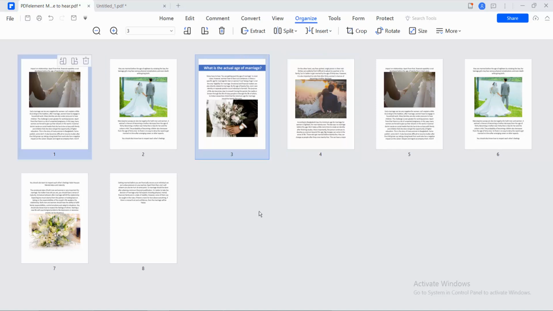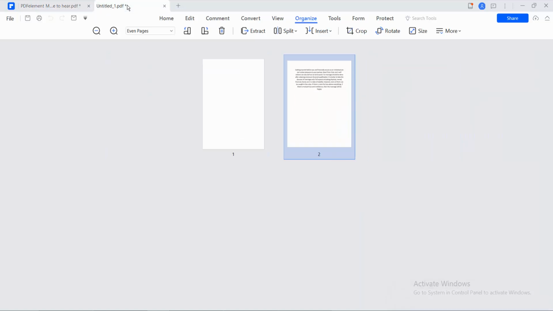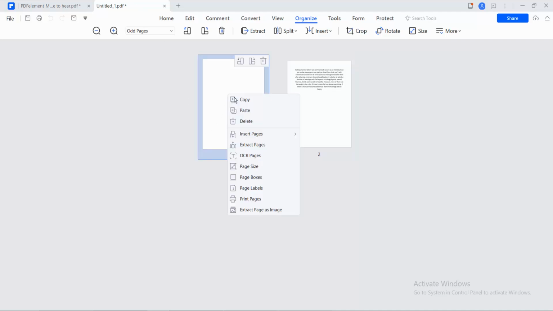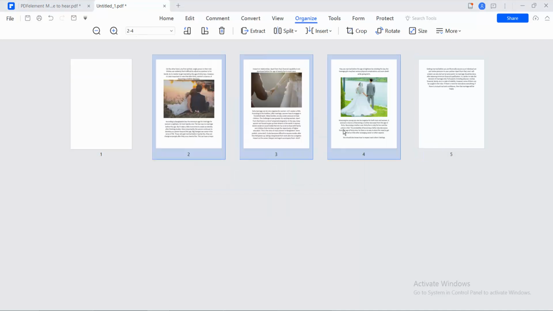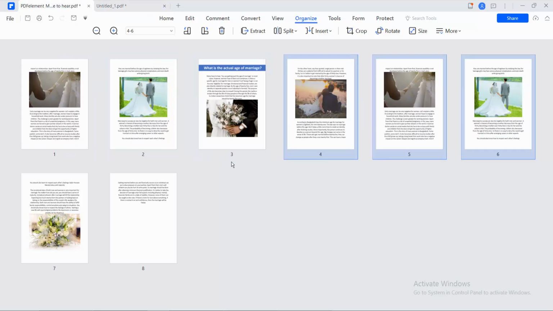As you see this. Also, I'll copy these three pages. Select and right-click on Copy. And I'll paste into another PDF file. Open your other PDF file and paste here. And see this. In this way, you can copy and paste certain pages, multiple pages, or specific pages.